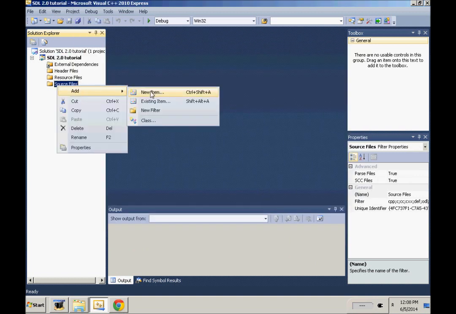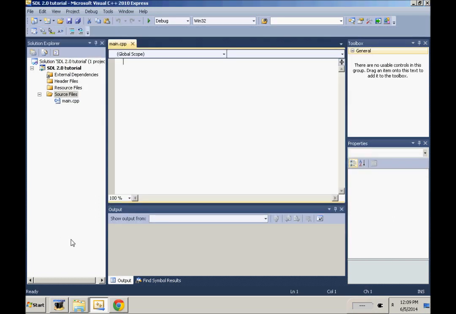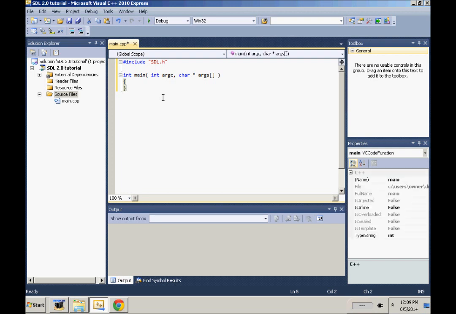So come here, and we will create our main .cpp file so we can start programming. Go ahead and include SDL.h, and then int main, which takes int argc, char* args. There we have our main function set up. Go ahead and return 0.